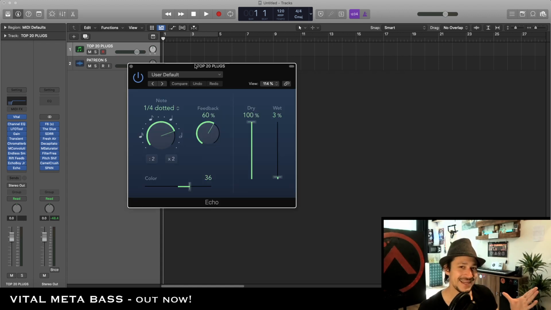Next up is just a classic echo. So this is another delay, of course, and it's really simple: just the speed that you want to delay it, and then the dry and the wet, and the color, so just EQing it a little bit, taking out the low end, and how long you want it to be.